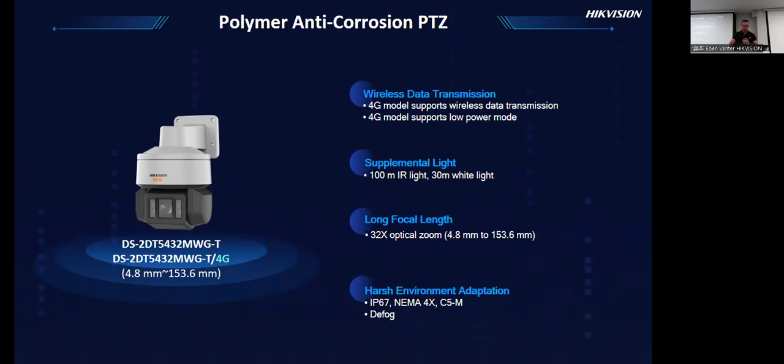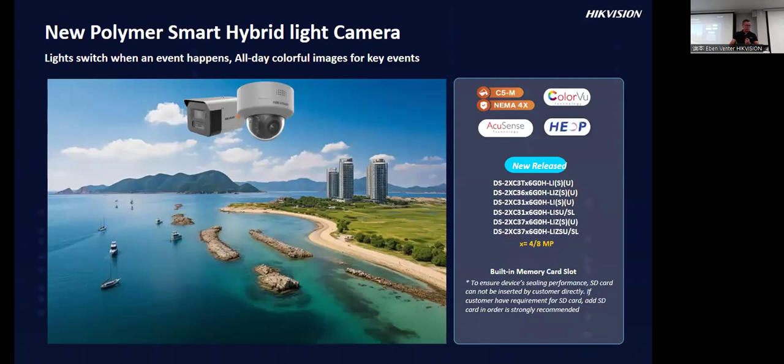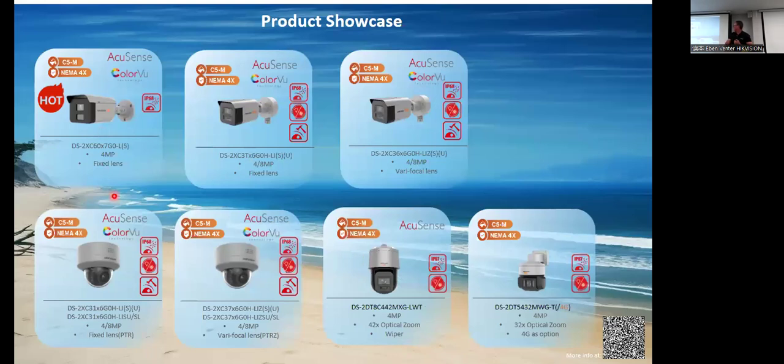So very cool. In the new Polymer range, the model names are available. You can see there a built-in SD card slot, so no need for an SD card. So it saves you a bit of money. Next up, you'll see the other model showcase. There's a couple available currently.